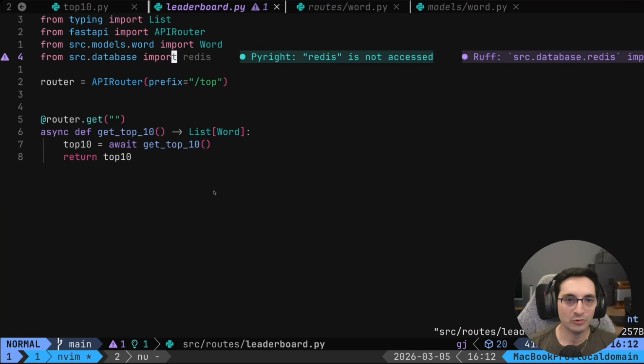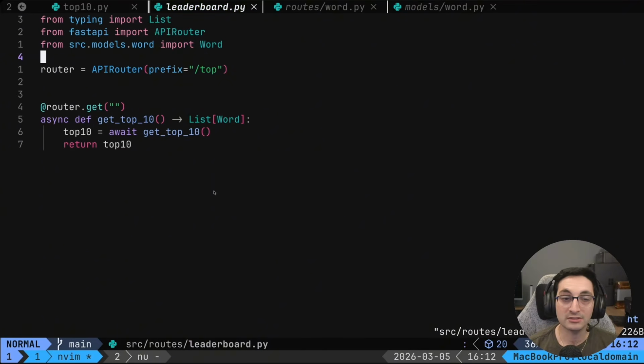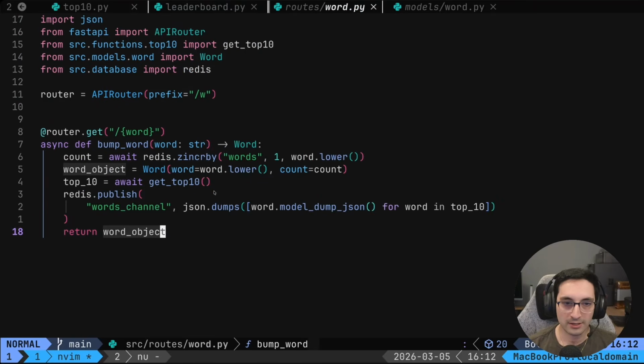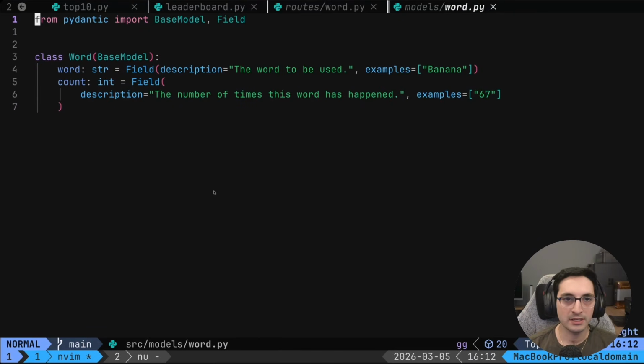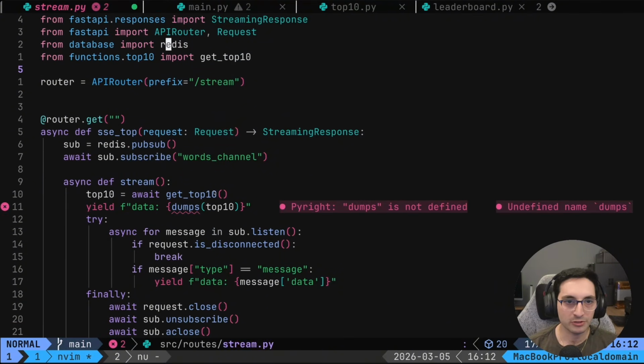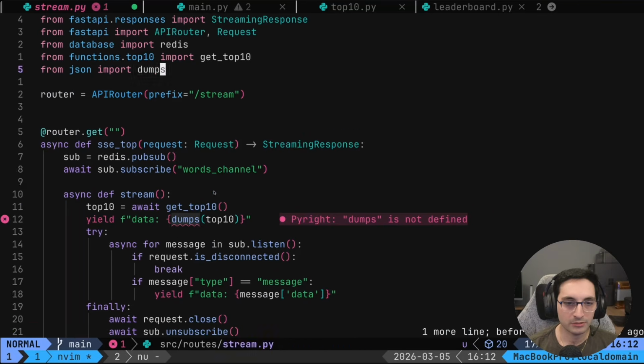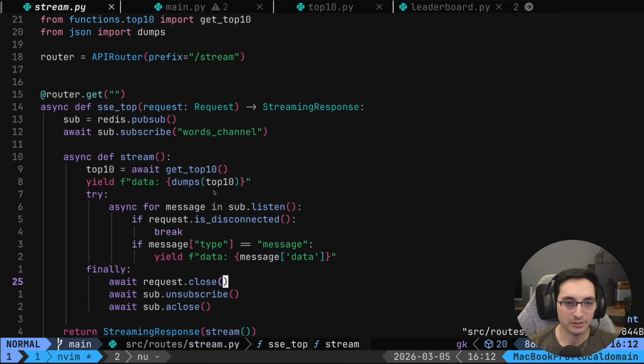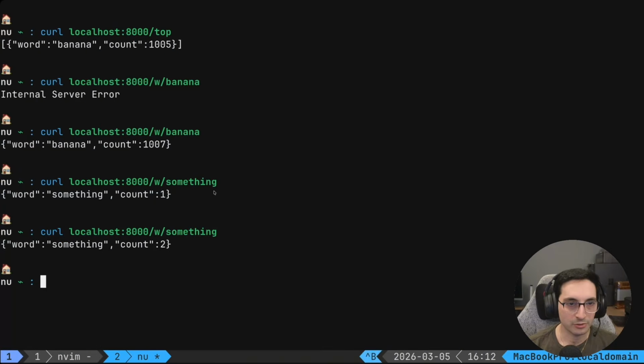We don't need Redis anymore because we're doing that in the other place. So that's much cleaner. The word gets a new top 10 every time that we bump that word here. So that's nice. We have our base model here with some examples so people can see what's going on. And we have a stream channel in which we don't need this guy anymore, do we? I don't think we... Yeah, we do. Okay, hold on. Wait, so top 10 should work, right? Wait, stream. Let's do stream. What?